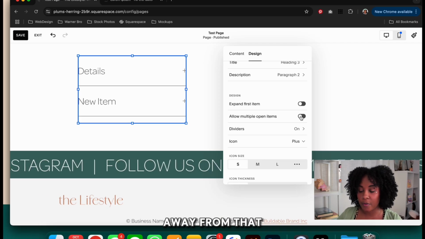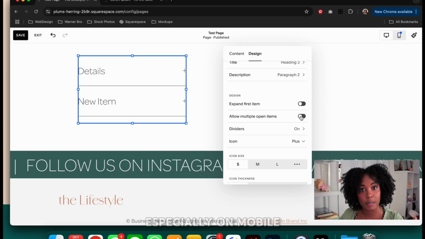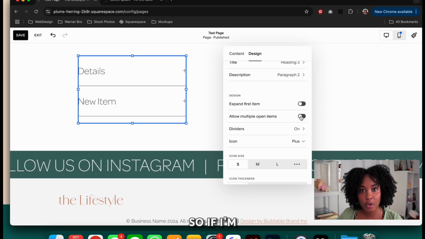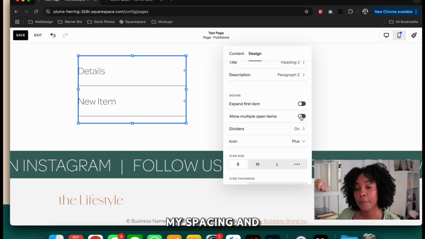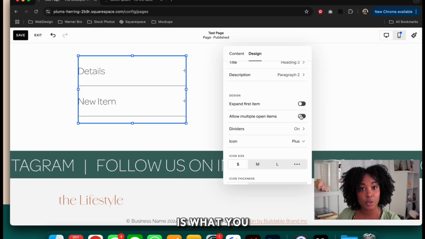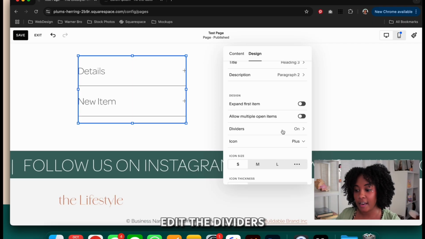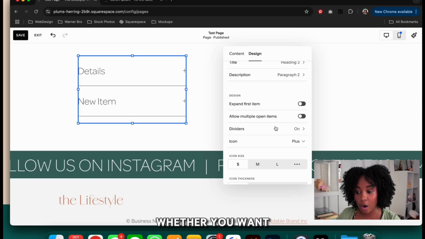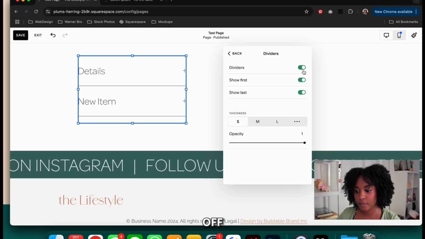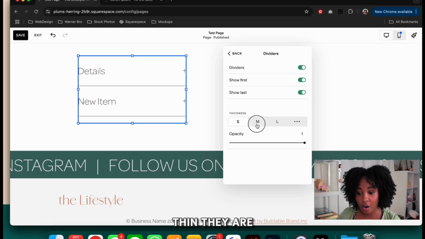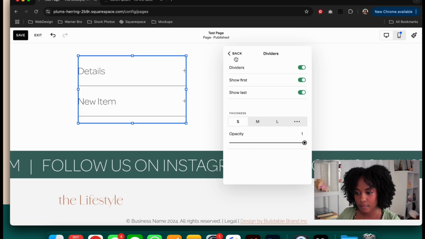I personally stay away from that because that's a great way to have your page be extremely long, especially on mobile. So if I'm using an accordion list, it's because I want to maximize my spacing and my organization. But if this is what you want, you can turn it on. And then the other things you can do is edit the dividers, whether you want them on or whether you want to toggle and turn them off, how thick or thin they are, and even their opacity.